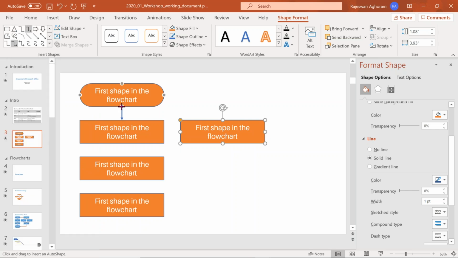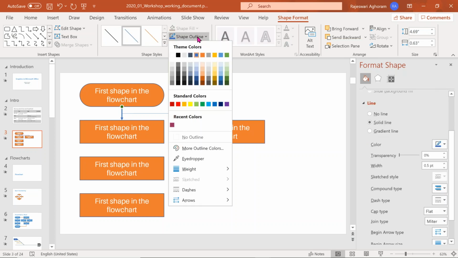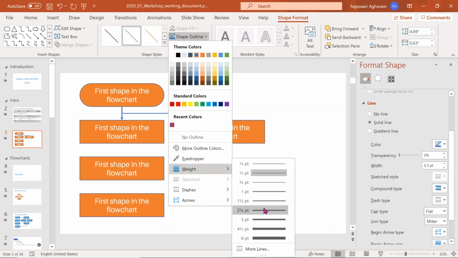And I'm going to do the same thing. I'm going to click on the first shape, then click on the next shape, making sure I'm clicking on the handles. So now it's connected. I can make it whatever color I want. Maybe I will just make it thicker.